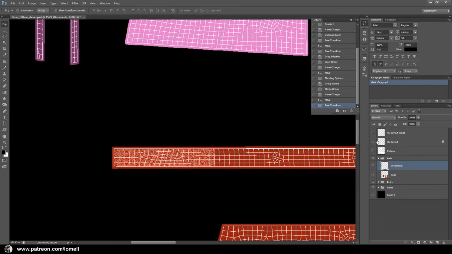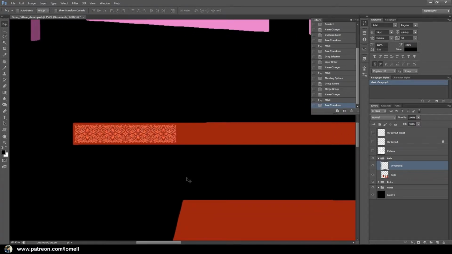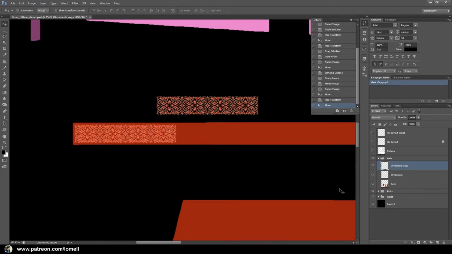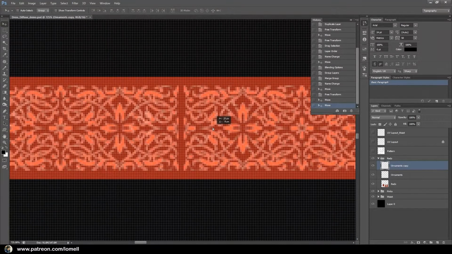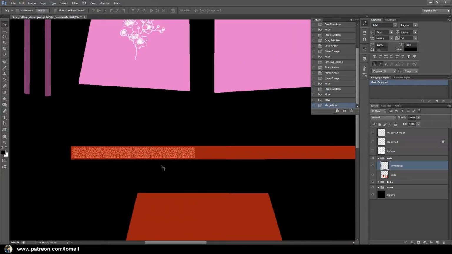And turn off this UV layout layer, and using the move tool, hold the alt key on your keyboard and move, and it's gonna duplicate this layer into a new layer. And move this copy right beside the original one, and press Ctrl E on your keyboard, and it's gonna collapse those two layers into one, and repeat the process.